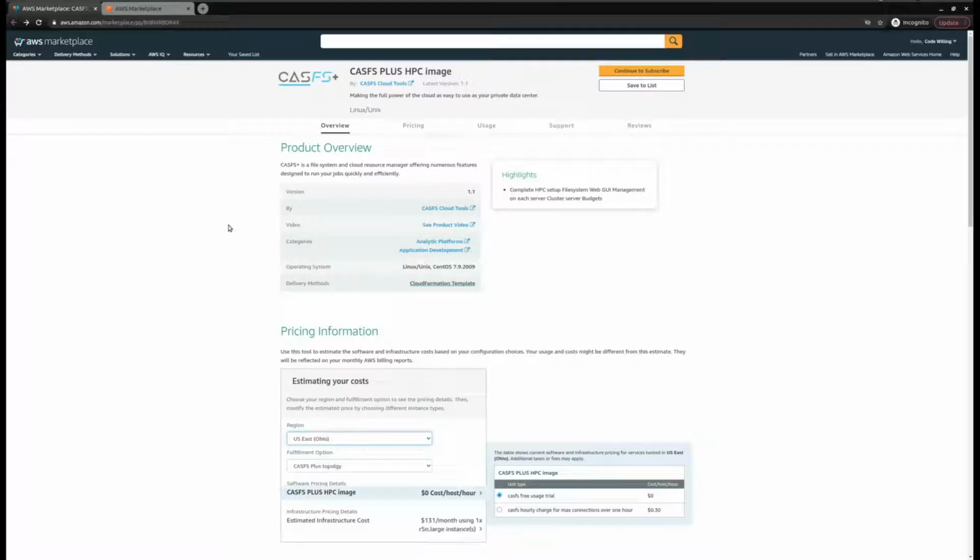Today I'm going to teach you how to download the CASFS Plus software on the AWS Marketplace. So once you navigate to the CASFS Plus page on the AWS Marketplace, you can click the Continue to Subscribe button. But before we do that, I want to show you some things on this overview page.